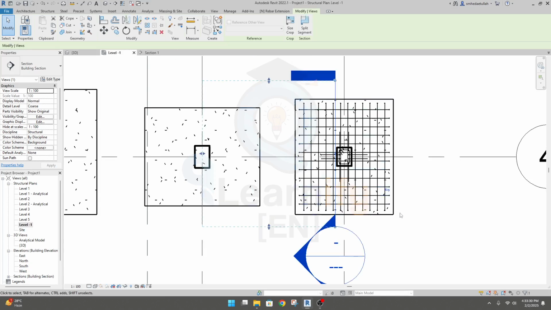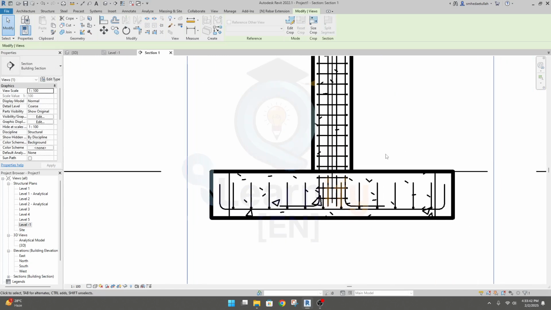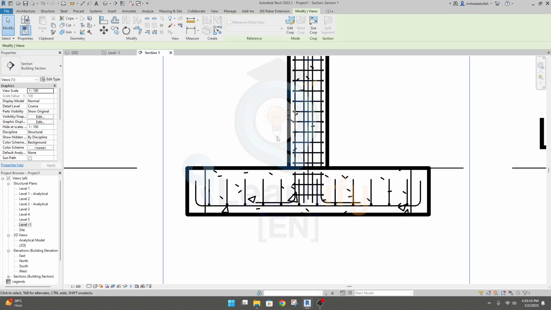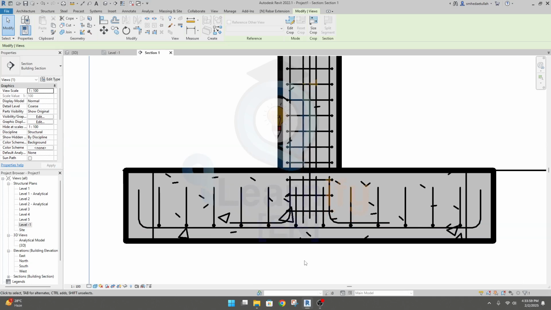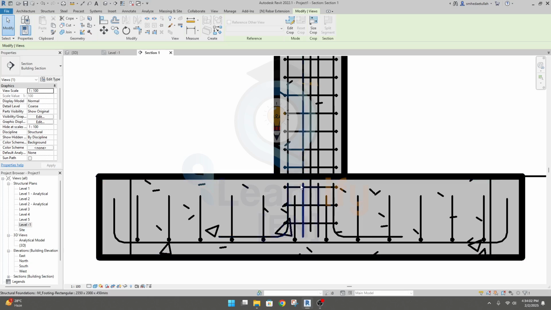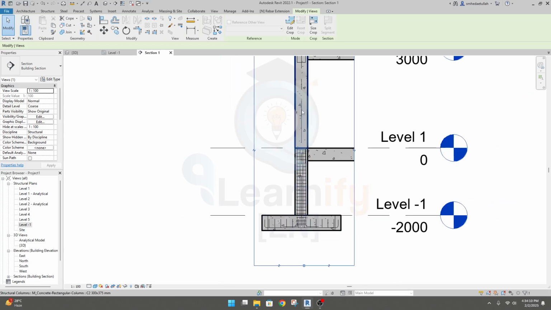Now if I go here and move it in the middle or here, then again go in section 1, you can see all reinforcement are showing perfectly. Constant color, so you can see all reinforcement are showing perfectly. Here a reinforcement level, here a reinforcement level, here a reinforcement level, and here a reinforcement level. And actually this is the grid actually.